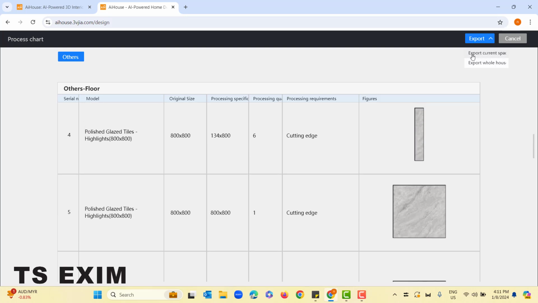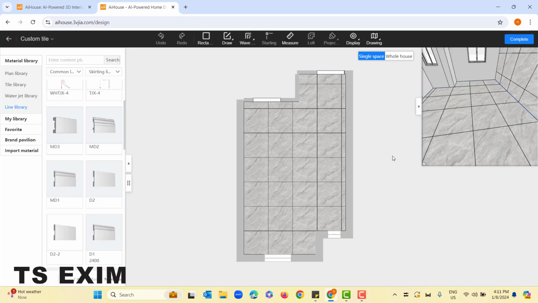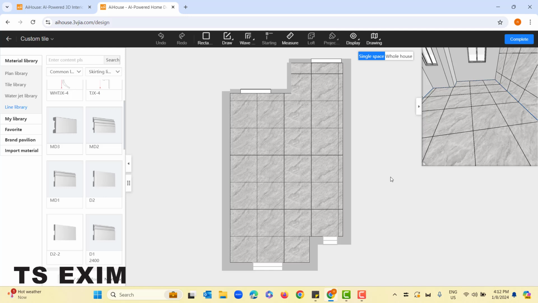Okay, you can choose whether you want current space or the whole house, the whole floor plan. Alright. Then once you export, it will be in Excel format where you can open the file and edit in Excel. Okay, you can try lah. Alright, so this is all for tiling function.